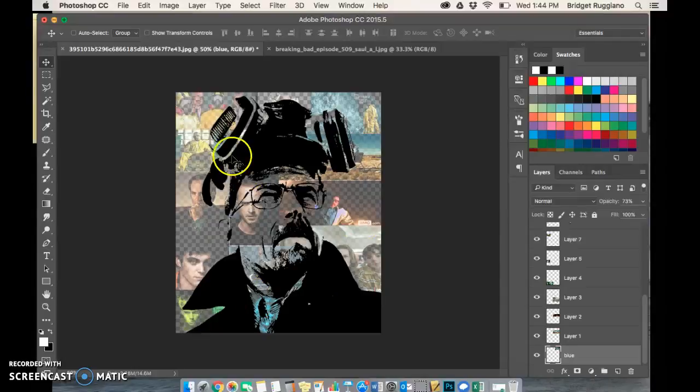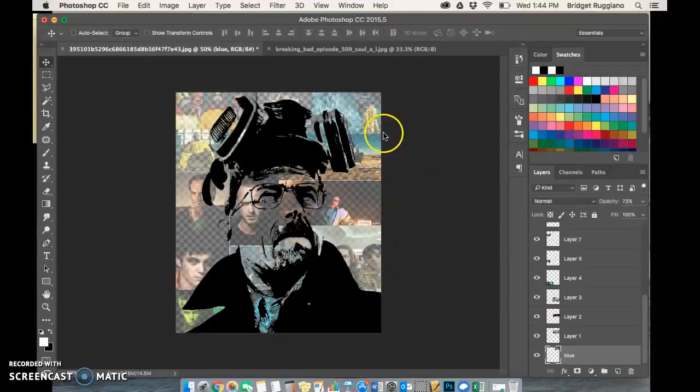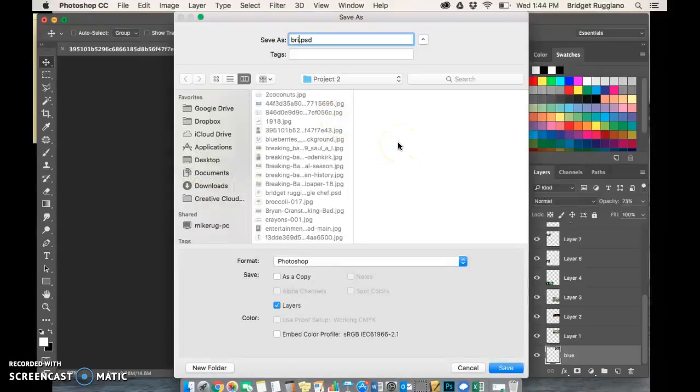It's very easy. If you have any questions, feel free to ask. Remember, you're going to go to File, Save As. You're going to name it your name. You're going to make sure you're in your folder. I have a Project 2 folder going on, and I'm going to name it Collage. Remember, it should say Photoshop. Hit Save.